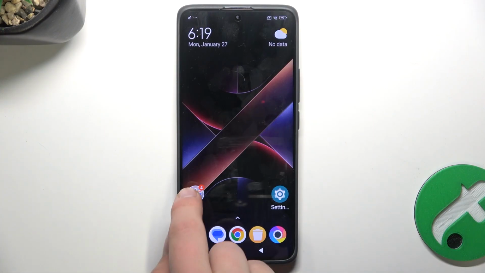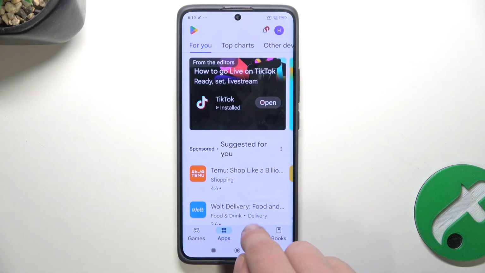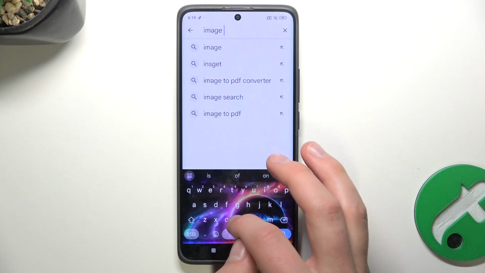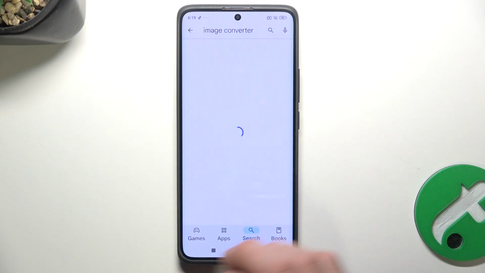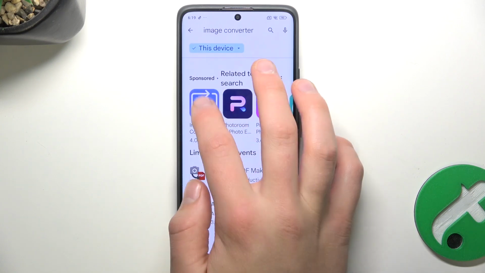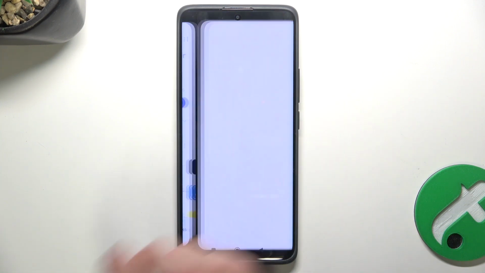Firstly, go into the Google Play Store. Now tap on search bar, and now search up image converter. Then go ahead and install this one. Now go ahead and open the app.